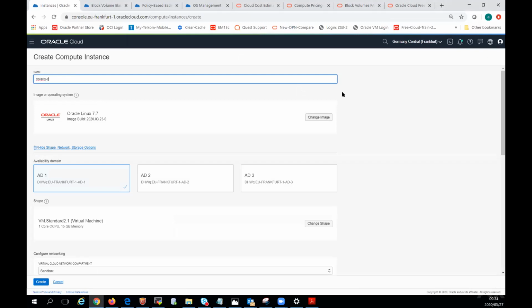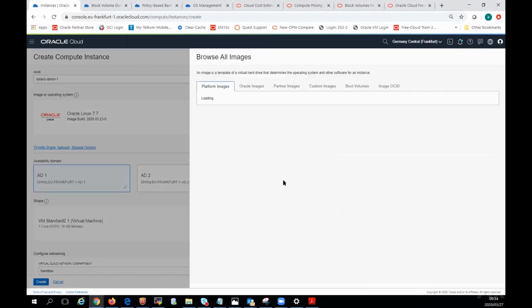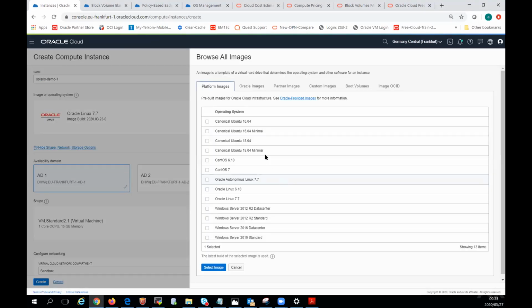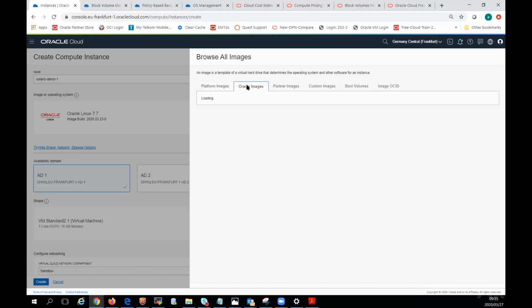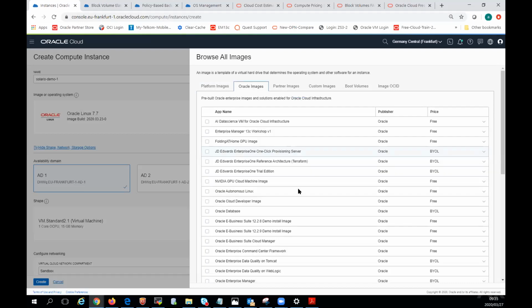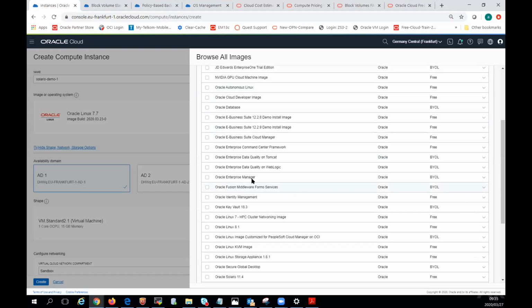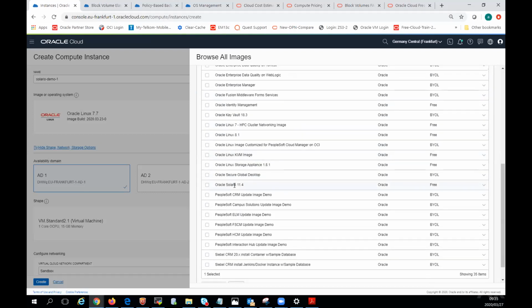Solaris demo 1. In this case, I'm going to change the image. What you're going to notice is that there is no Solaris on this page, so it's not a platform image. Where did I find it? I never do Solaris images anymore, only Linux. Let me see if it was over here. Oracle, there we go. Oracle Solaris 11.4.